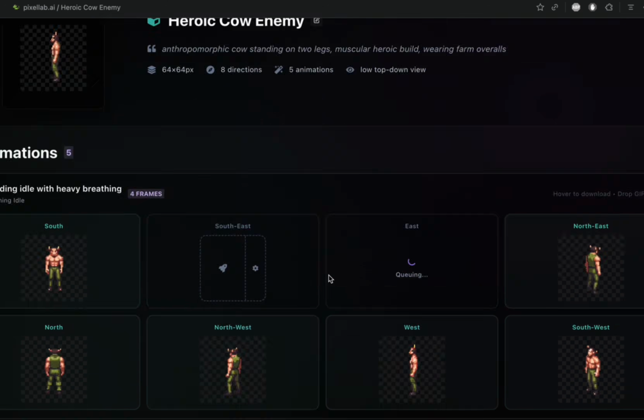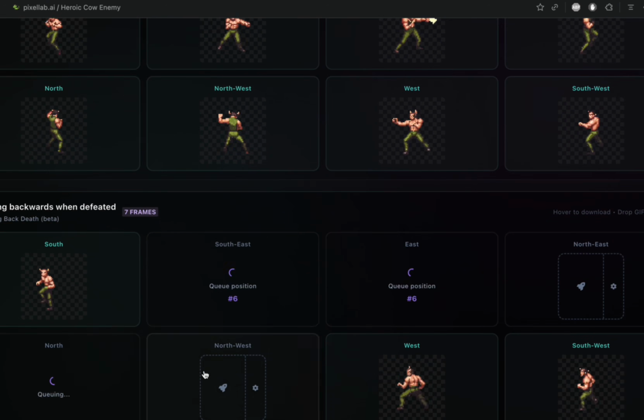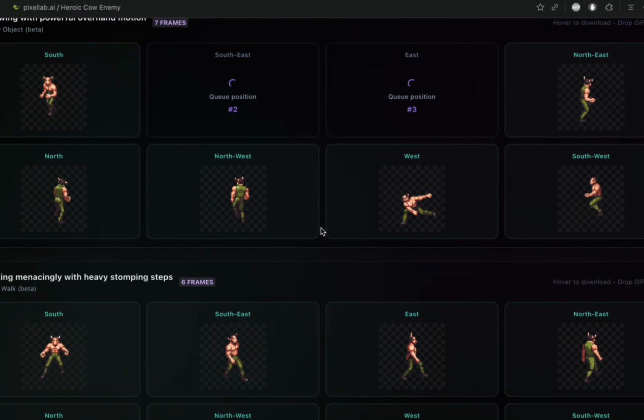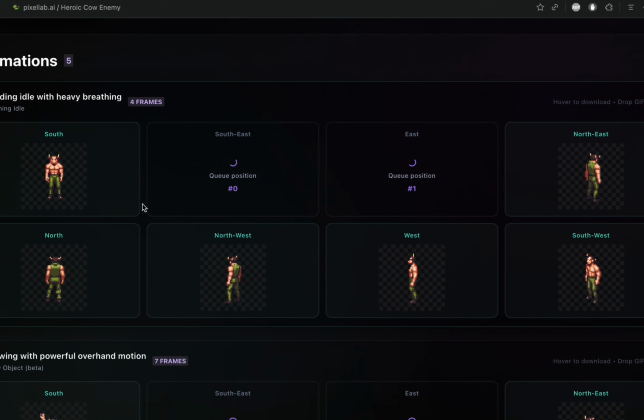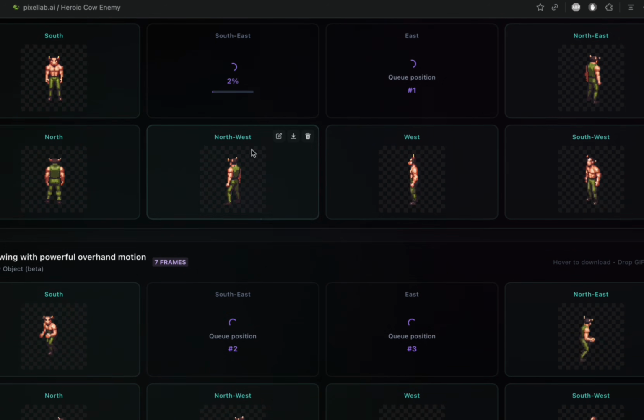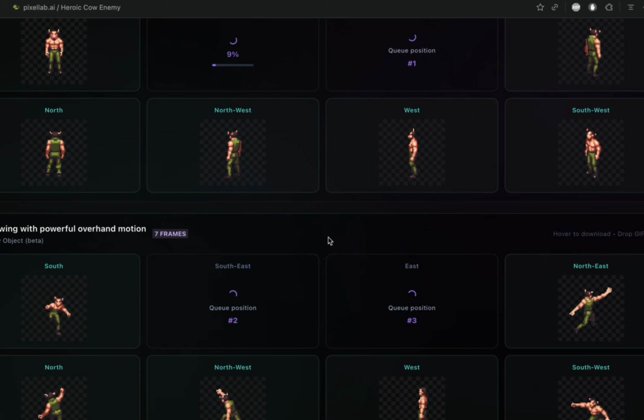Alright, so it seems like Claude Code got a little confused while trying to finish all the rotations. And well, this can happen sometimes if you ask for too many animations at once. So if it fails on a specific direction, you can either tell the AI to requeue the missing directions, or you can do it manually like I am right now.